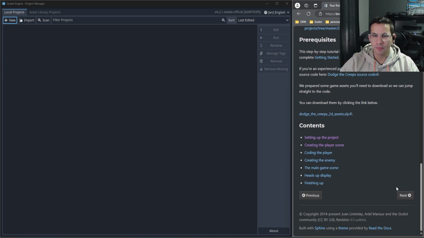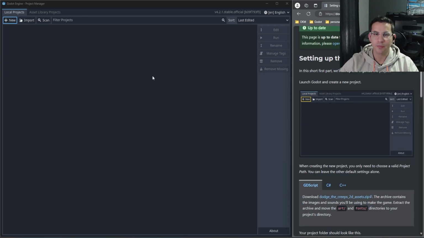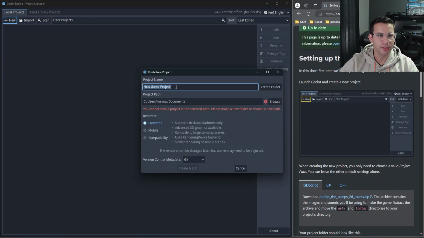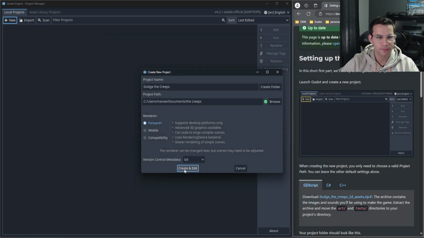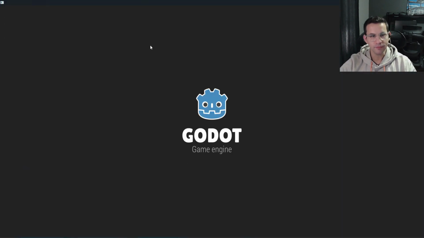Let's keep going. And they say setting up your project. You're going to click new. You're going to name this Dodge the Creeps, and find a folder path that's going to work. Create. Godot does Godot stuff for a moment.